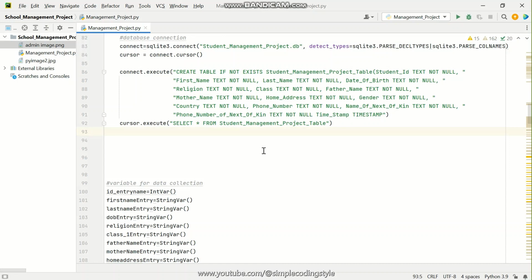Okay, so now I'm going to start by printing the statement. I'm going to say print table created successfully.